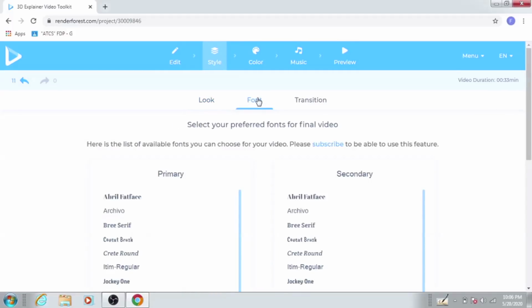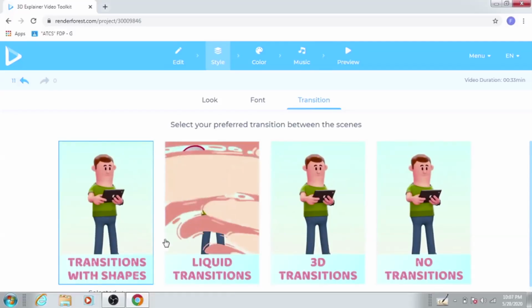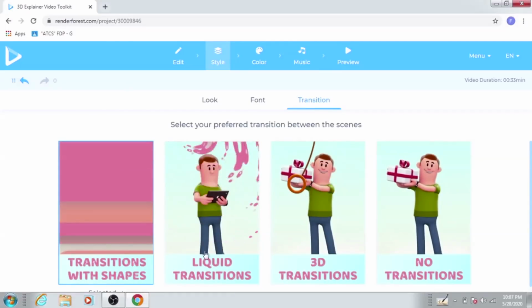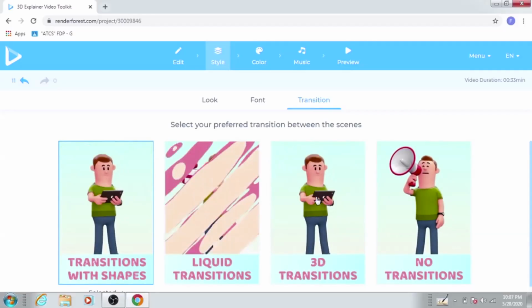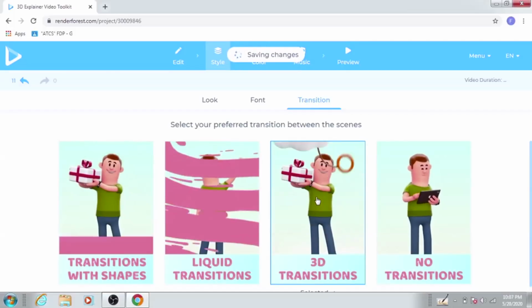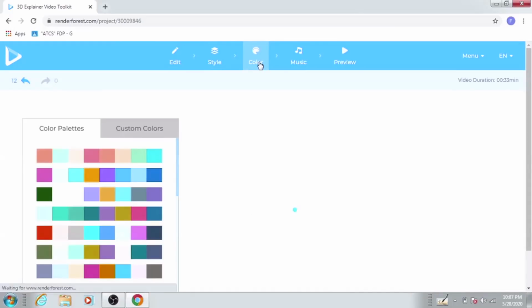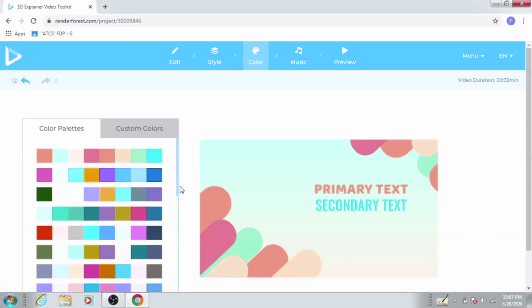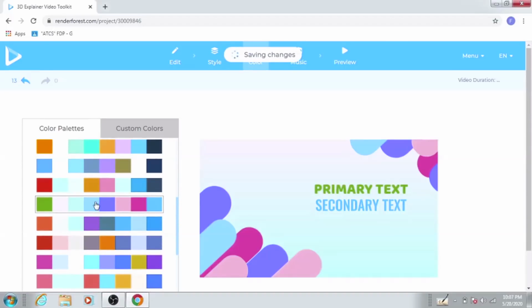No change with the font size or font, and transitions are there, with shapes also. This liquid transition is also there, and again here the 3D transition is there. So select the 3D transition. Now click on the color button. Now select any color of your choice. So I am going to select this color. Now the color part is over.